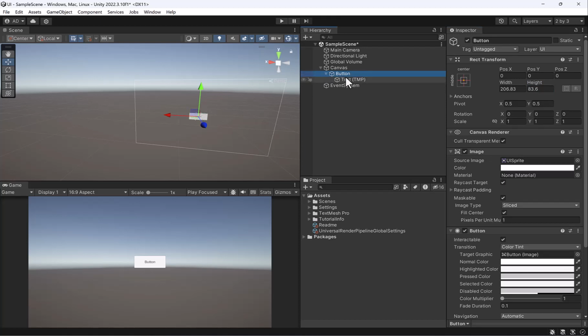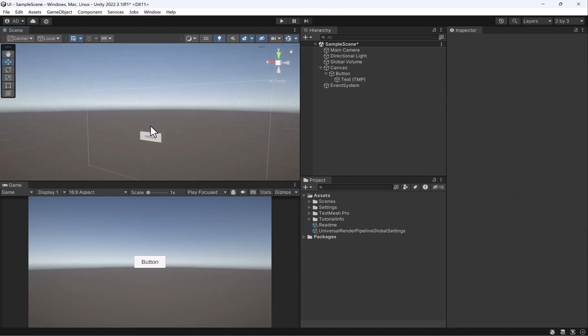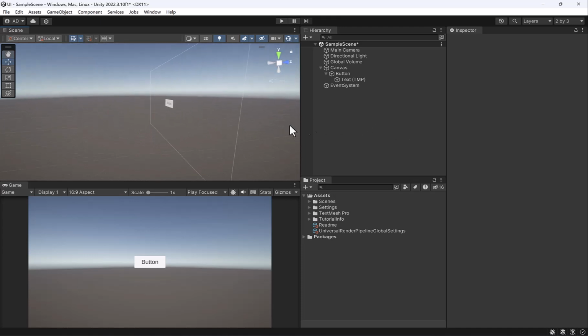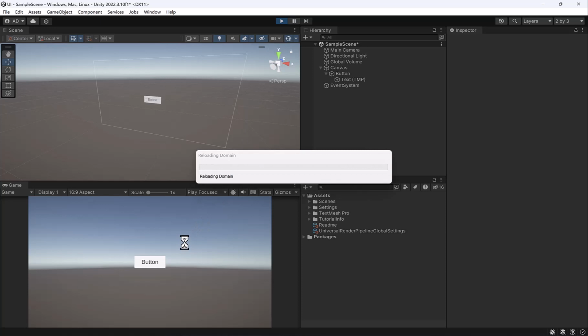Underneath the button here, you can see there's text. You can go in here and you can adjust the font size to make it bigger. So this is just sort of a basic look at what a canvas is. If I press play, you can see I can actually interact with this button.